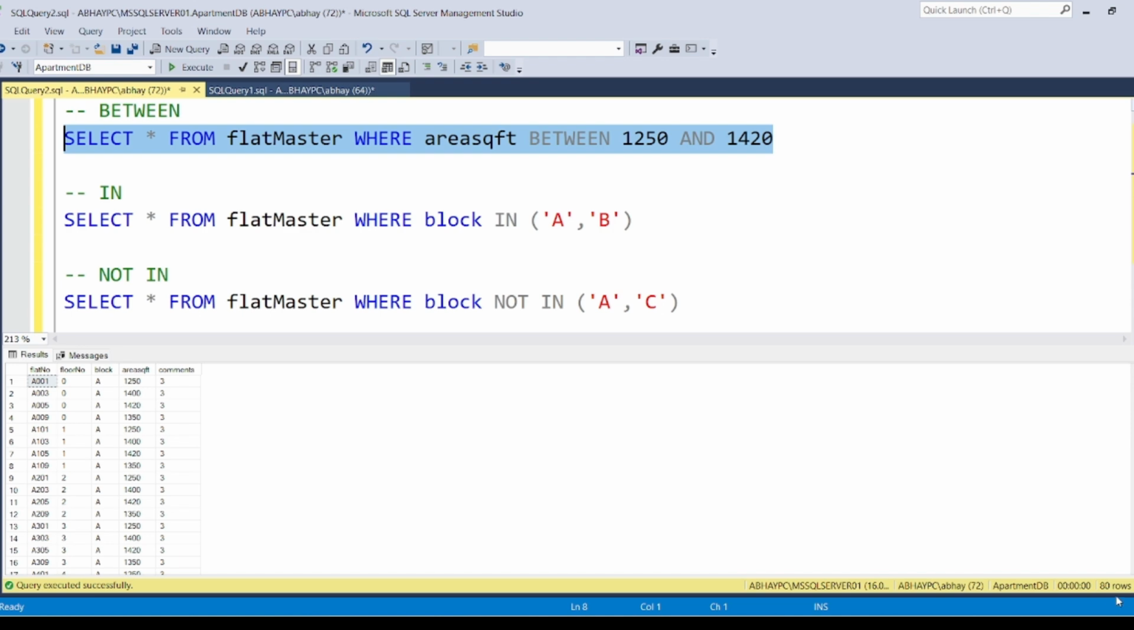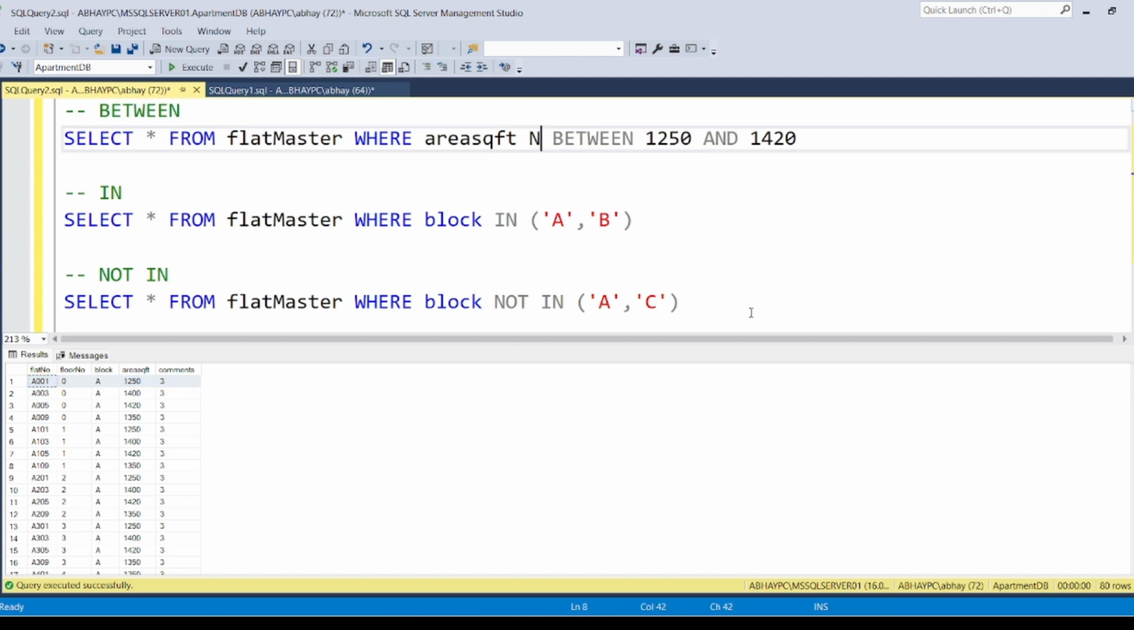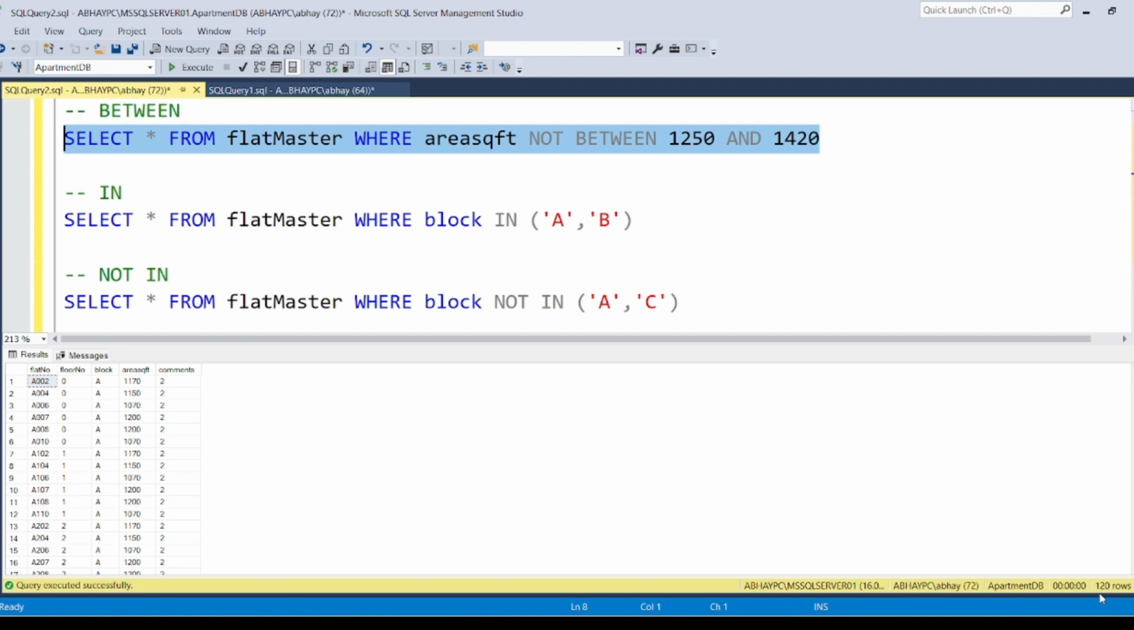So you see that there are 80 records selected, and please note that if you are writing between, then the two values that you are supplying are also considered. Like it will also select the record 1250. So you can see that 1250 record has been selected. Make sense? Likewise, you can select not as well here. So not can also be used, not between. So you see that there are 120 records selected.